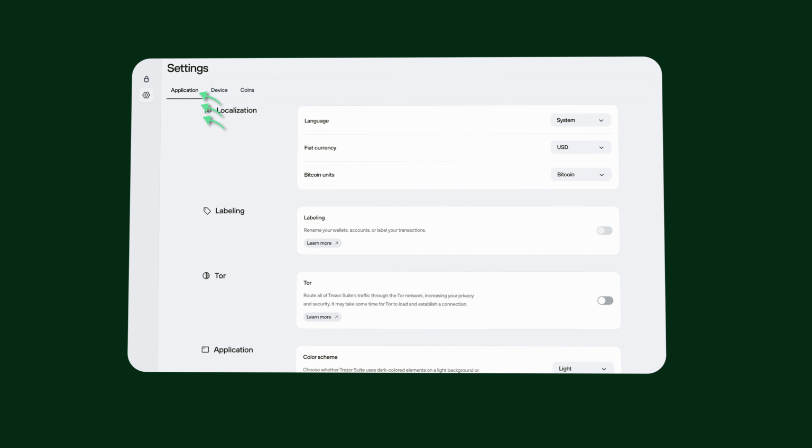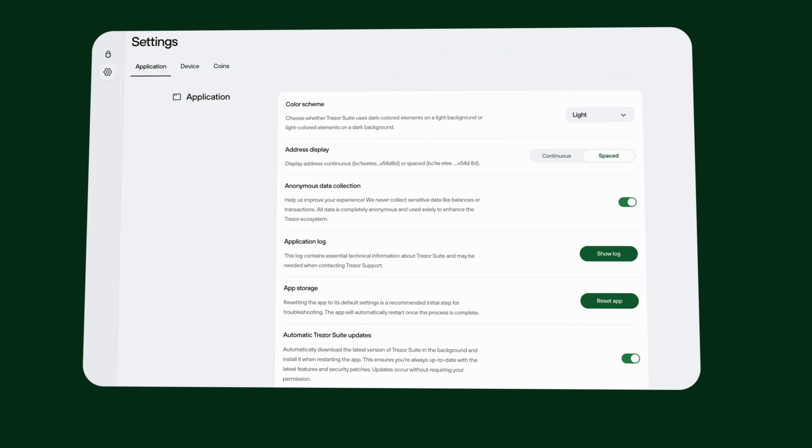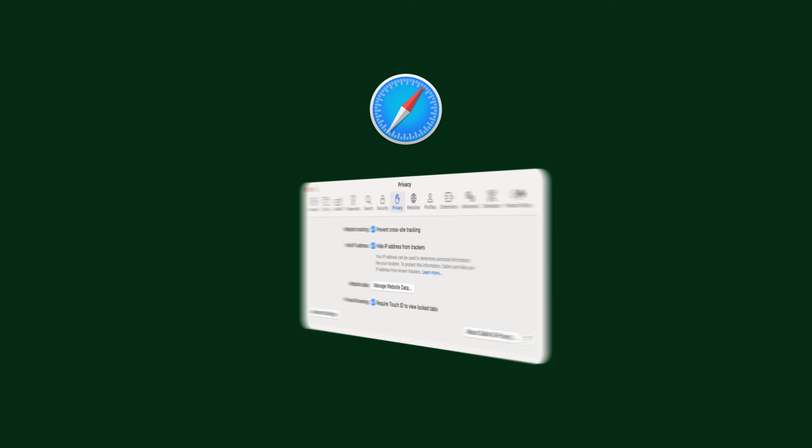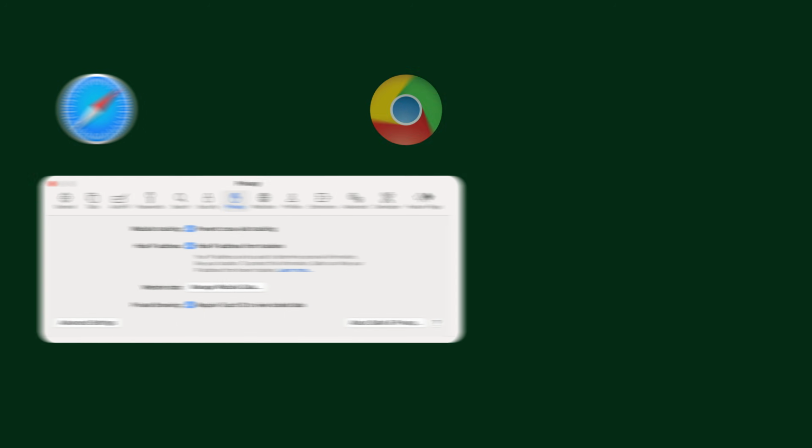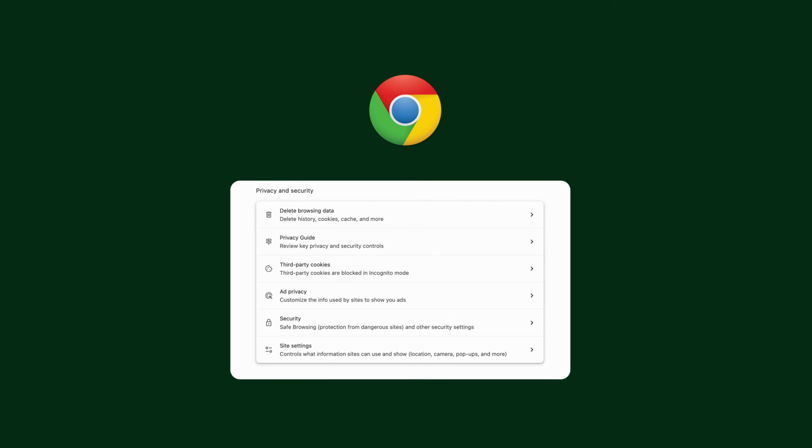If you're on the desktop version of Trezor Suite, open it up, head to Settings, Application, and hit Reset App next to App Storage. Then restart the app and give it another go. If you're using the web version instead, try clearing your browser's cache and cookies. Or better yet, pop it open in an incognito window and see if that does the trick. Still no luck? No problem, let's keep going.